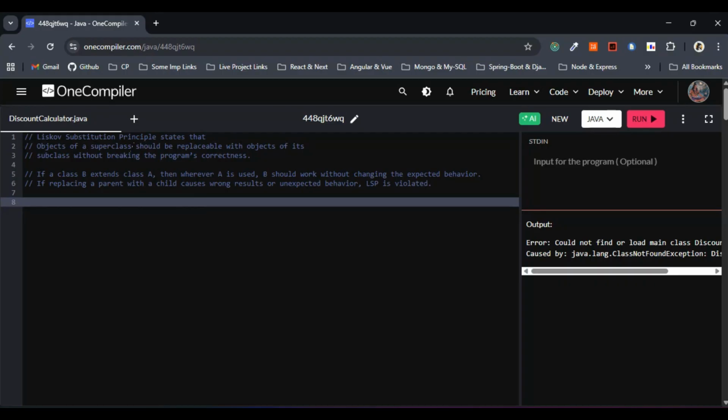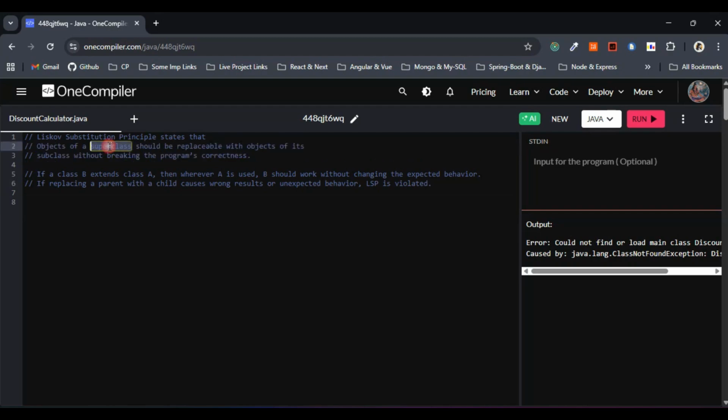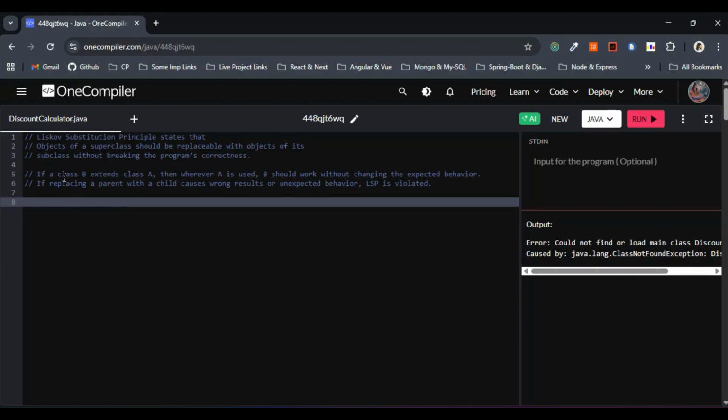The Liskov substitution principle states that objects of a superclass should be replaceable with the objects of its subclass without breaking the program's correctness. So this is very important. Again, the Liskov substitution principle states that objects of a superclass should be replaceable with objects of its subclass without breaking the program's correctness.